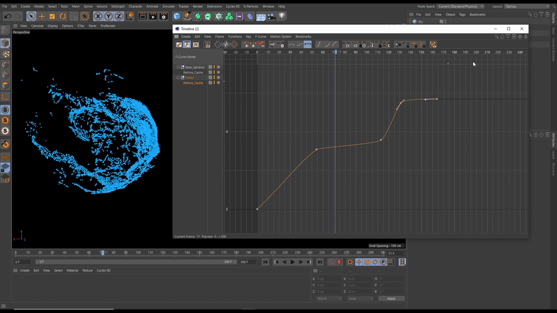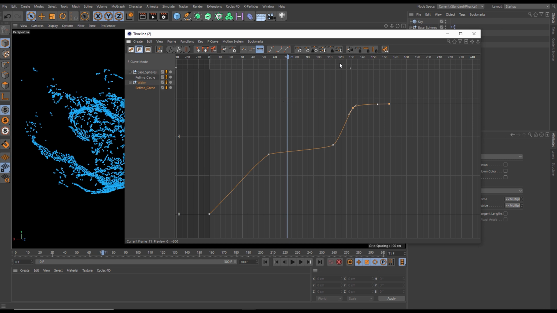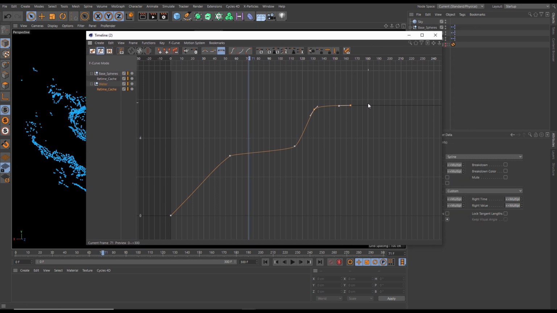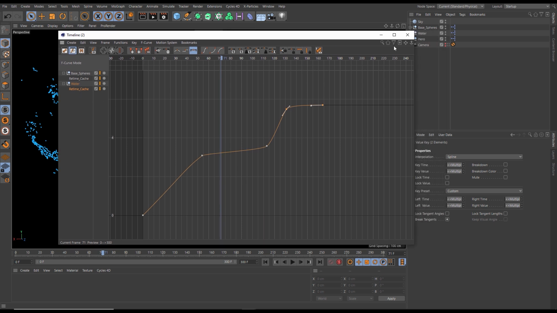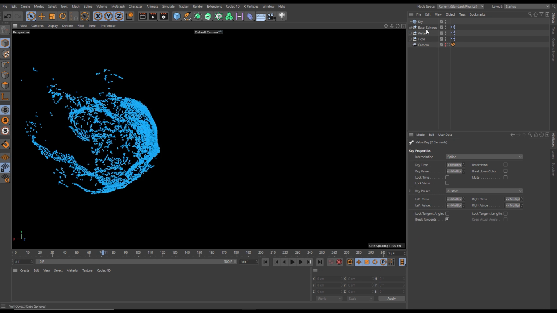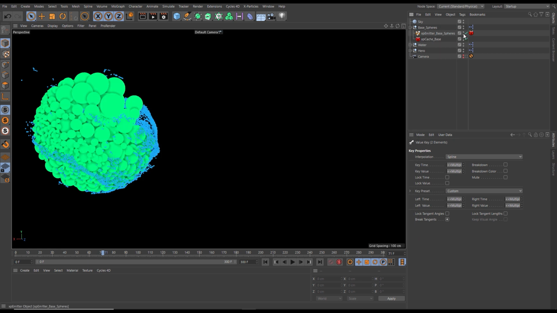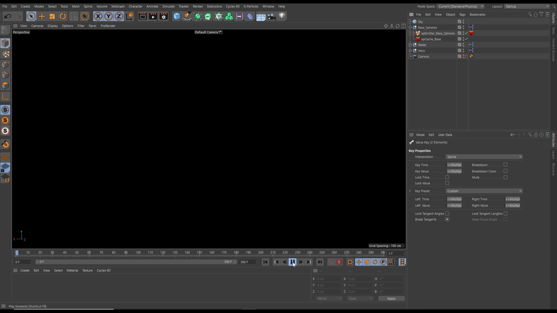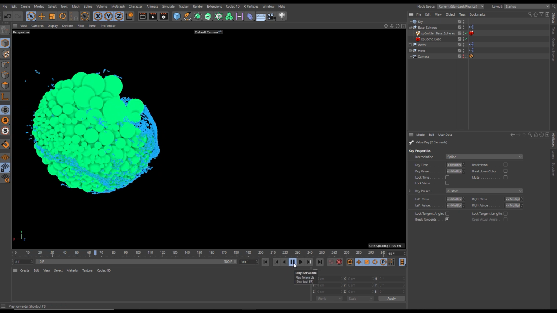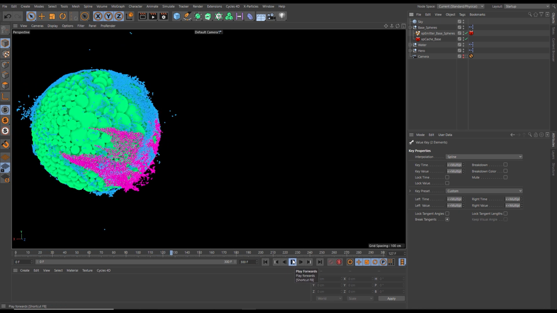I'm pleased with that for now, so we'll try another hardware render. But remember, we've only adjusted one of our curves here, the water retime. To get this to match up correctly with our base spheres, we need to adjust the curve of these because they're not in time anymore. Look, we've changed it and they're slightly out.